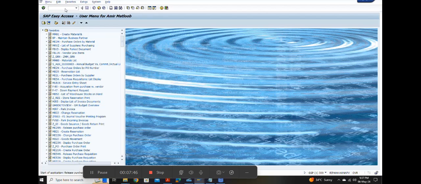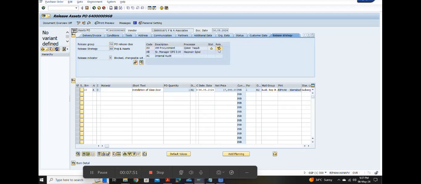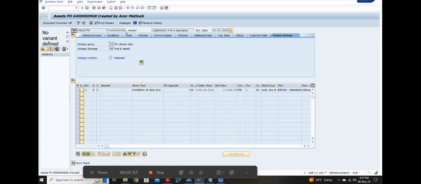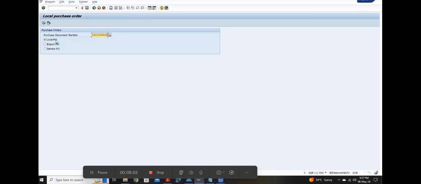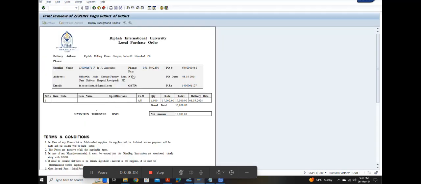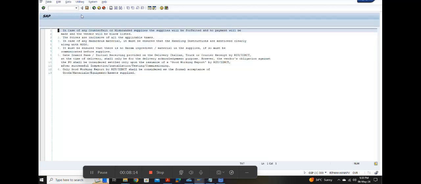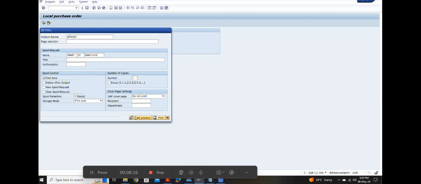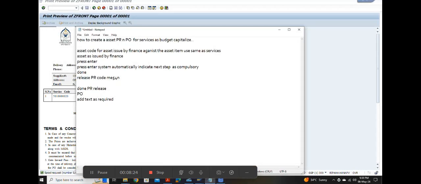Now we have to release it. ME29N is used to release this PO. Z_PO is for release of the PO. As I have been using local, it is shown black, as this is a service PO. We select this service PO, go back, print, print preview. Yes, all the specifications, service names, installation are written here. Just print this PO.